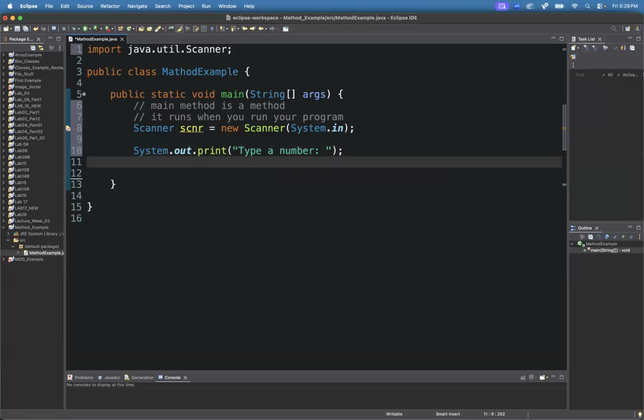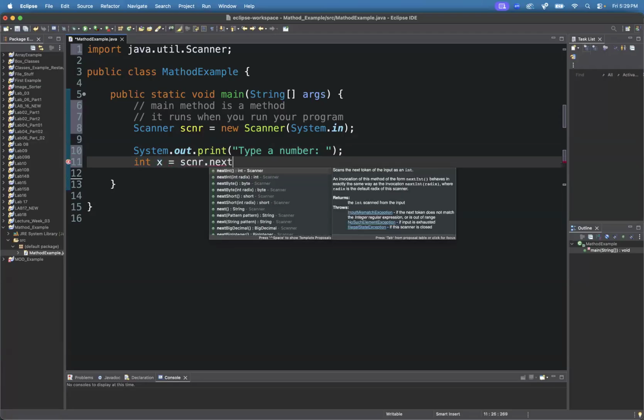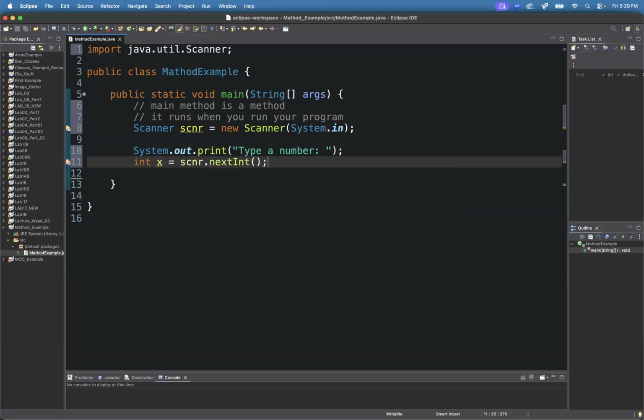And then let's just make it an int. Int x equals scnr.nextInt. Okay, so we did all this work. We got a number. Actually, let's change it. I want to make it a double, and I'm going to make it radius.